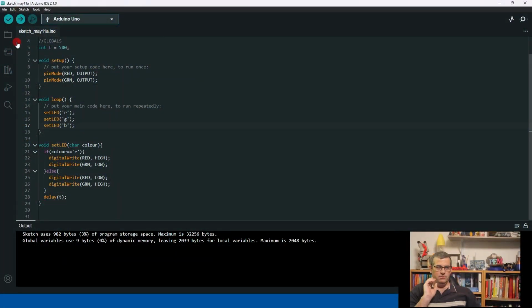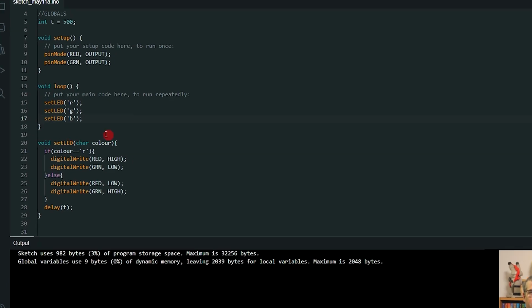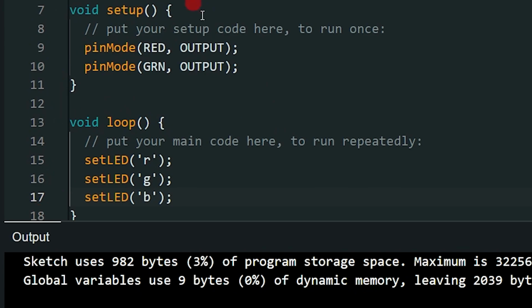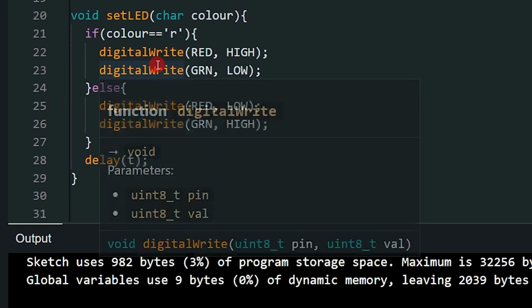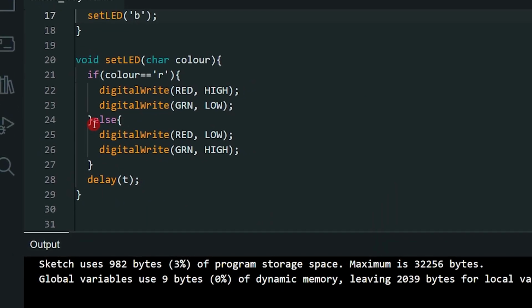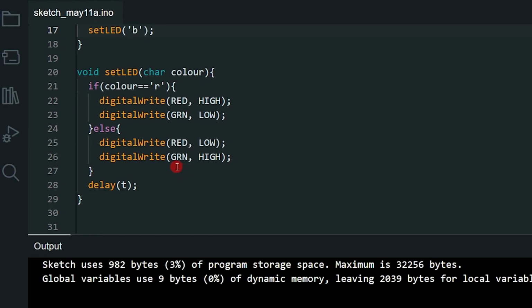So let's go back to our code and have a look at this function down here. What we've done up here is all good. It's all to do with this set LED function, so I'm going to zoom in on it. We've got a condition, if color is R, and then we do this if it's anything else. But that's not quite what we want, is it? We actually want to check if the color is green, and only do this if it's green. Well, the good thing is, we've got if, we've got else, and we can also have else if.